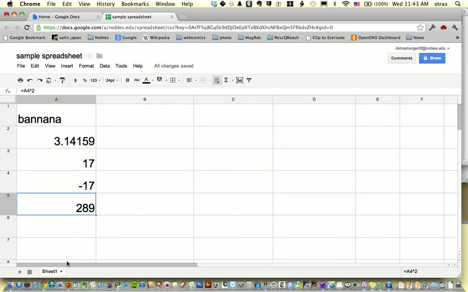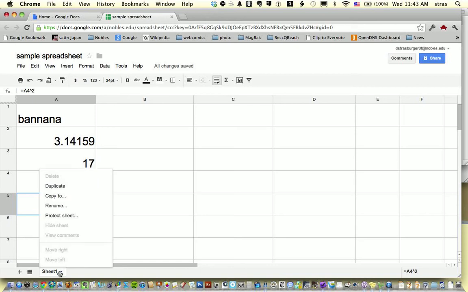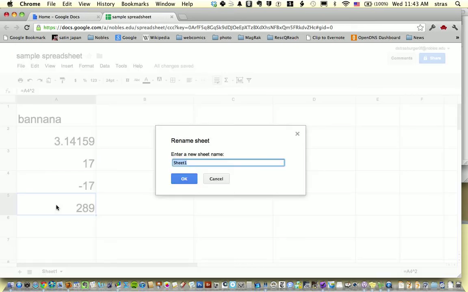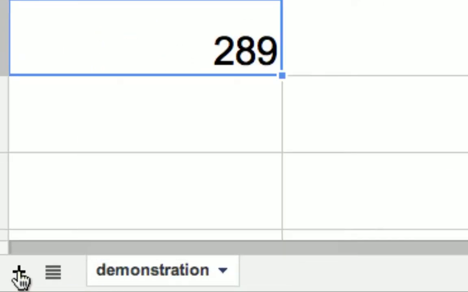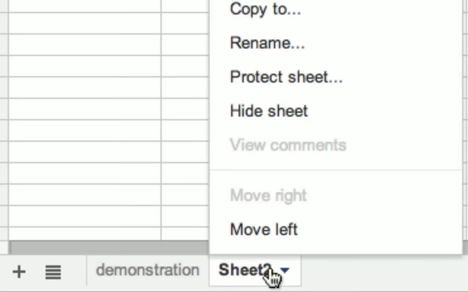The same thing is true here in Google Docs. This says Sheet 1, and I could rename this sheet demonstration. And I can create a new sheet. I could do that with a plus sign here. I could say, rename this.